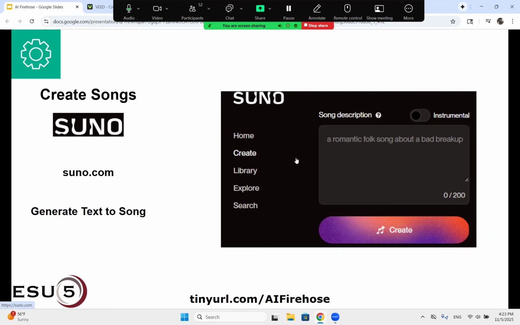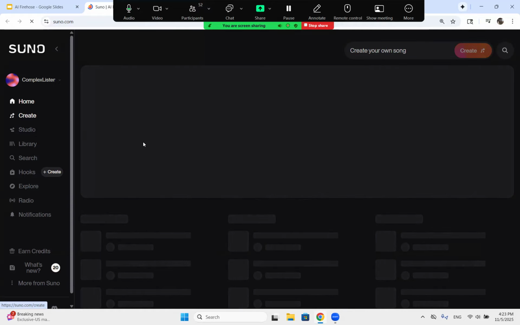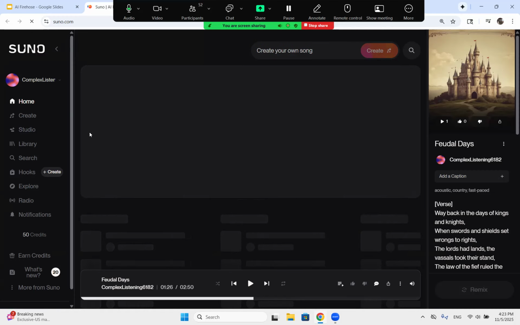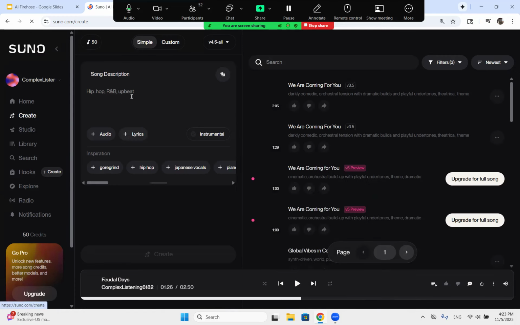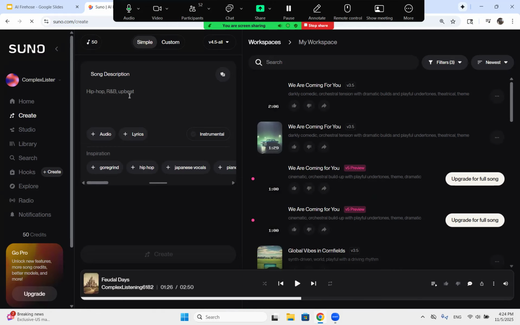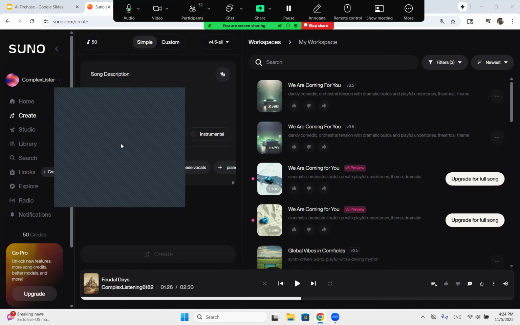Generating text to song. One of my favorite tools to play with is Suno. It is outstanding at creating pretty fun songs. In my classes, I've used it to help create fun jingles. I call them grammar time jingles to explain or provide examples for how to use different grammar concepts.